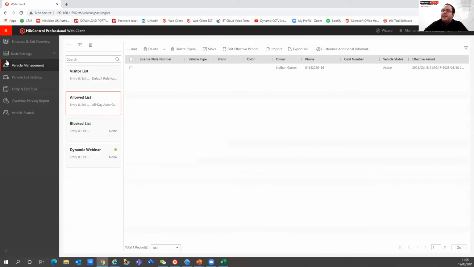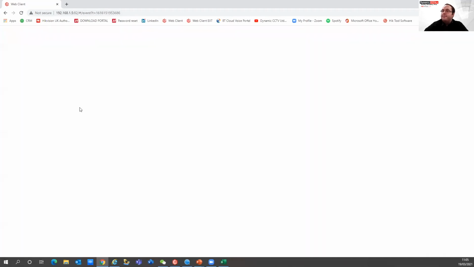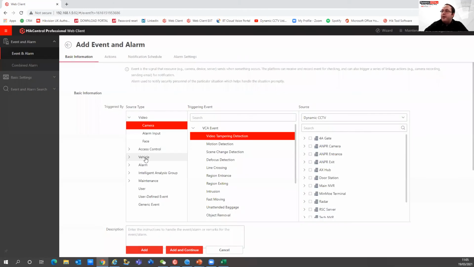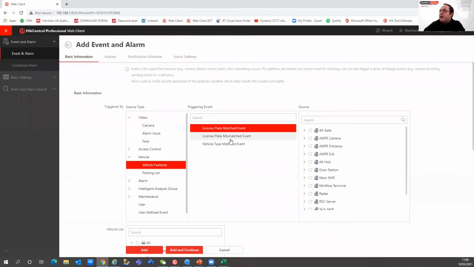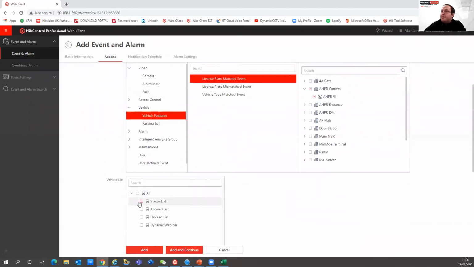To configure the actual events itself, depending on your plate list, we need to go into event and alarm, and if we click on add to create a new alarm linkage, go to vehicle, which is our source type down the left hand side, and then we've got our different types of triggering events. So we can select it to be a license plate matched event or a mismatched event. So we're just going to have this set as a matched event. We've got our ANPR camera there, so that's the source of where this event's going to come from, and this is the vehicle list that we want to select.